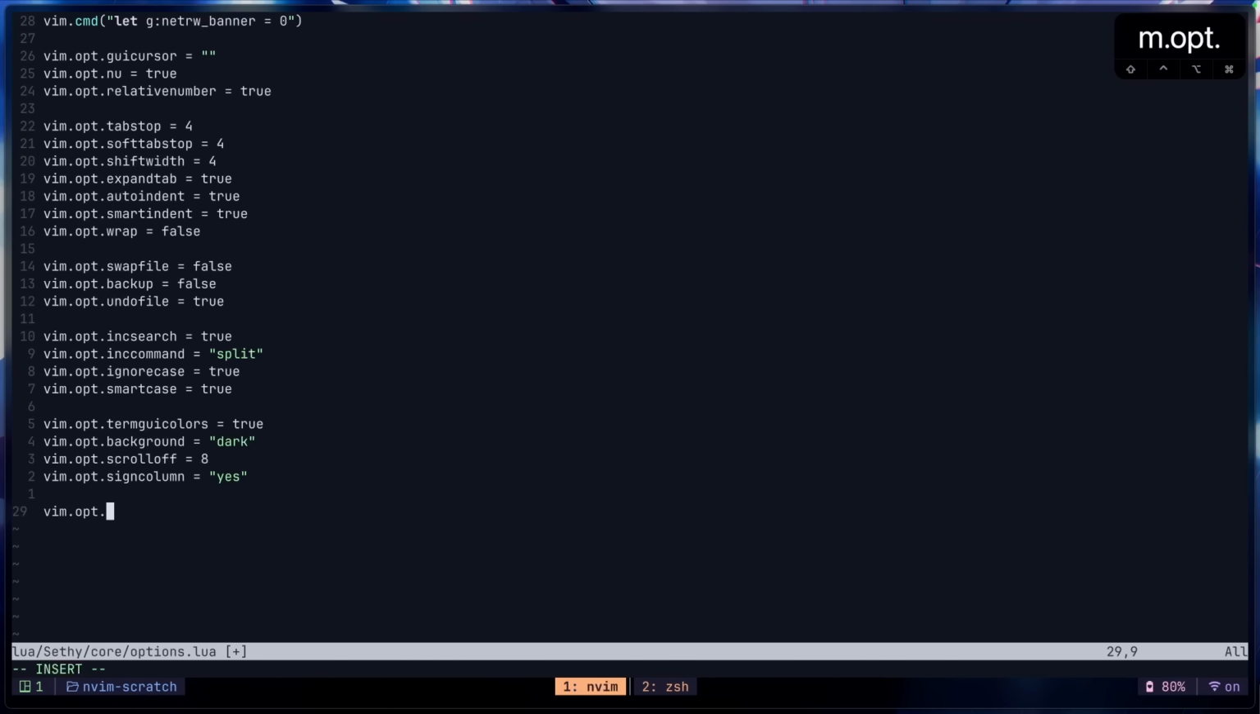And then I have some backspace behavior. So this allows backspace over the start of insert, end of the line, and indents. So just a little bit smoother when you edit. And then the splits behavior is set to true. So we have one for the right. So that's basically like the vertical. And of course, we need to have the split below for the horizontal.